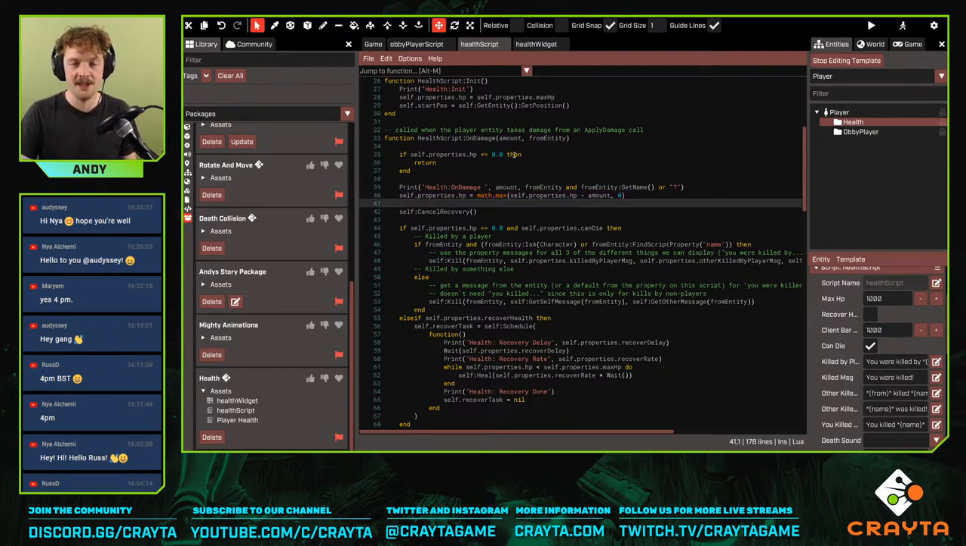Then take some damage, whatever the amount is. onDamage takes two arguments here: the amount of damage we're going to take and where it comes from. We'll just worry about the amount of damage for now. So if our health is bigger than zero, i.e. we have some health, then reduce it by however much. And this math.max is quite clever because it's saying reduce our health by whatever amount, and if it's less than zero, make it zero.